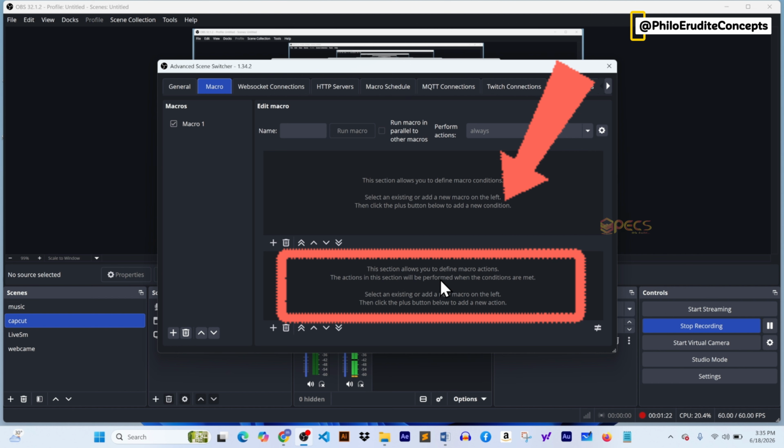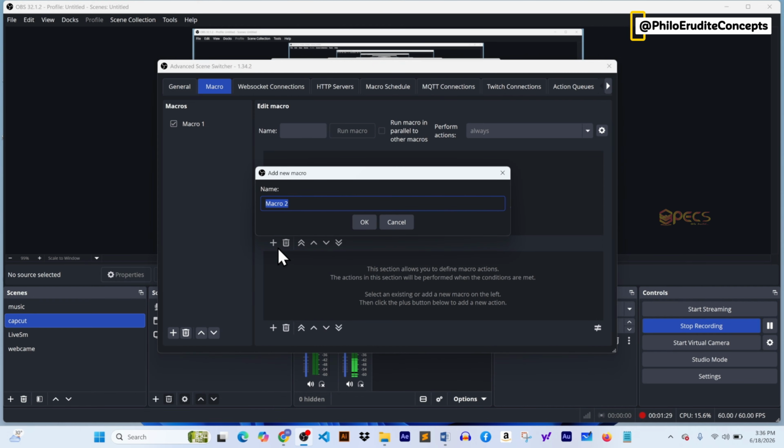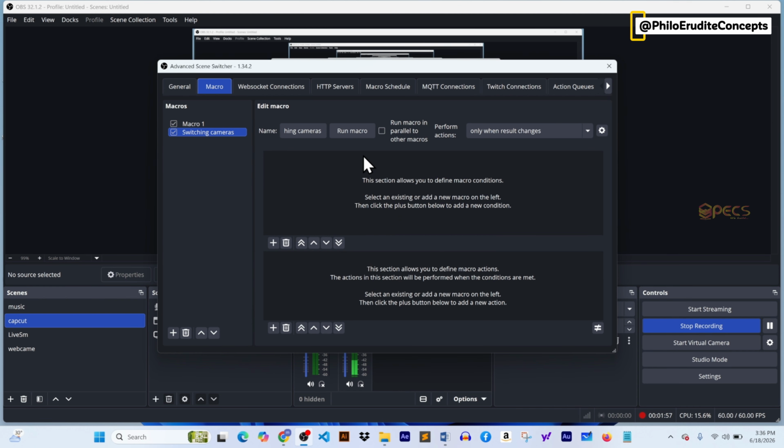Remember, we're talking about switching scene with time. So first, at the bottom left, I'll click on the plus icon here. Then I'm going to name this switching camera, and I'll click on OK. Then our focus now is this dialog box here and the one at the bottom. So we're going to leave everything here for now.